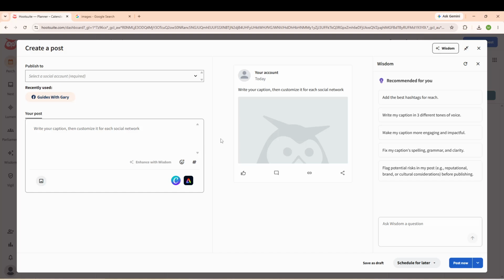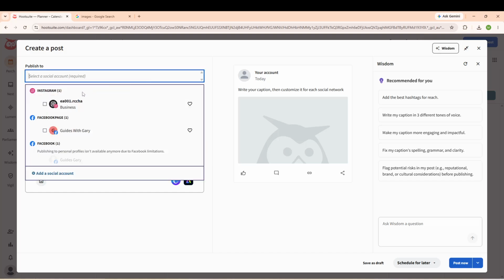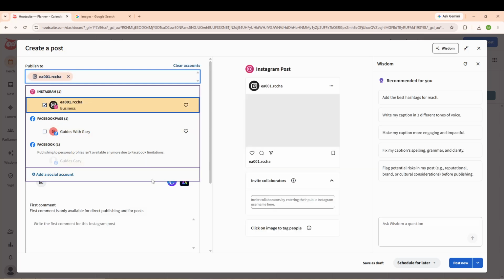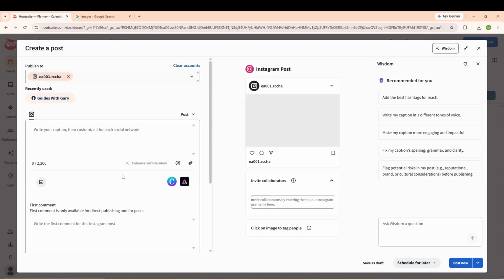Now, select your Instagram account. In the posting screen, you should see an area to choose which social profile you want to publish to. Pick the Instagram account you want to use and confirm it is the correct one before you upload anything. Choosing the right account is important because it determines where your photo or video will appear.